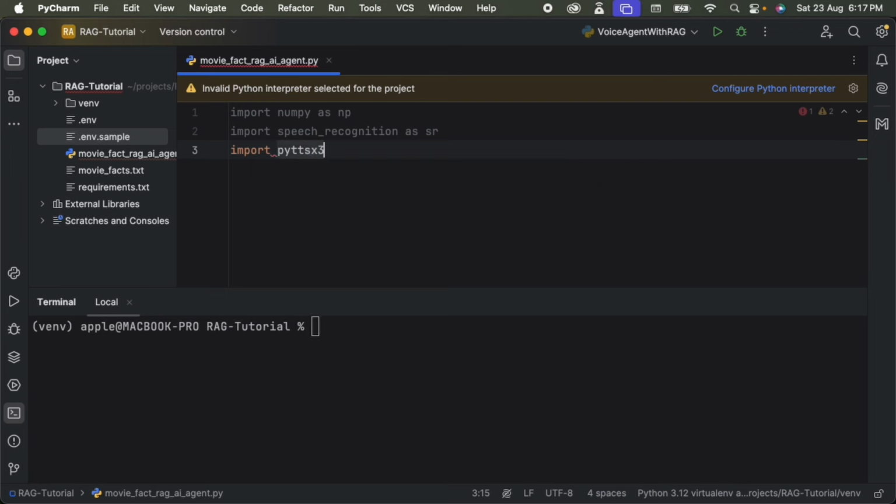pyttsx3. Yes, this is the one. What it will do is convert text into audio. After that, we also need the OpenAI library. From openai import OpenAI. Yeah, this is their syntax you have to use. OpenAI has so many libraries in it, and we're going to use only the OpenAI client.